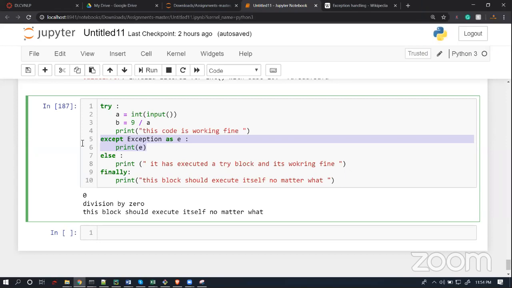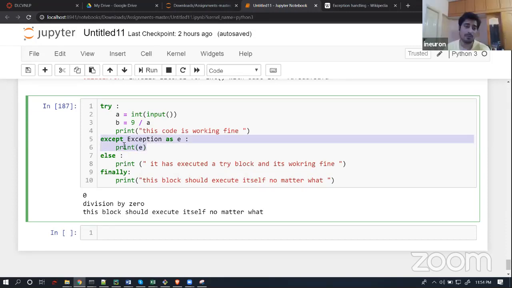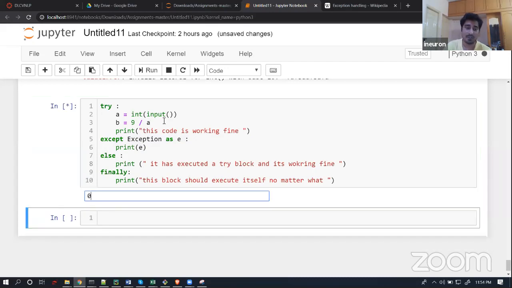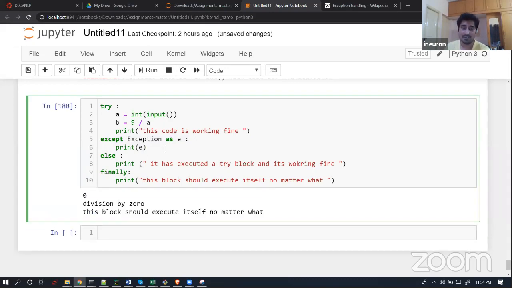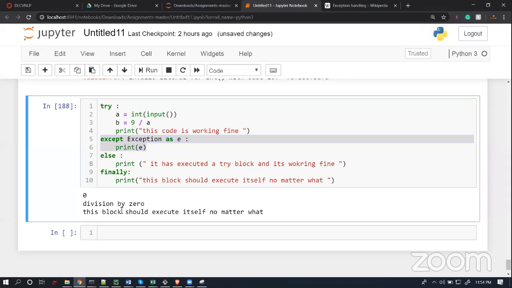Okay, can you quote some example where this conclusion, whatever I have drawn, is completely wrong? No, so basically, if there is an except, and the code is going inside the except, for sure it is not going to come inside the else block, right? Even in this case, if I'm going to pass 0, can I say that it is going to the except block?